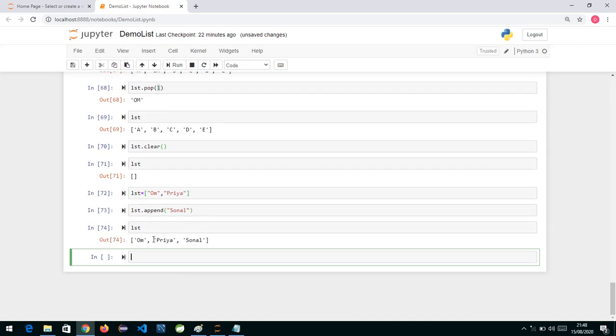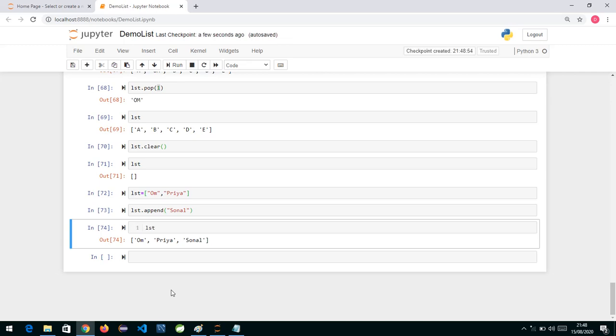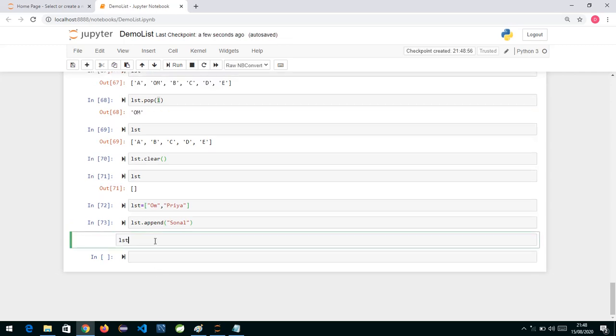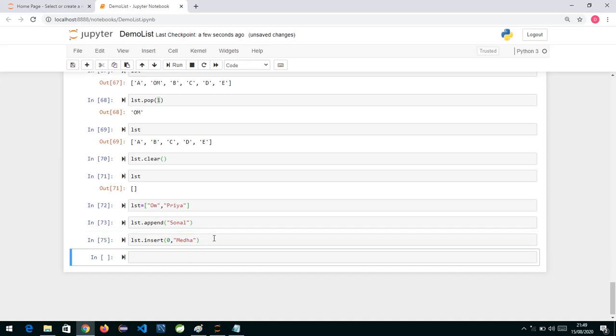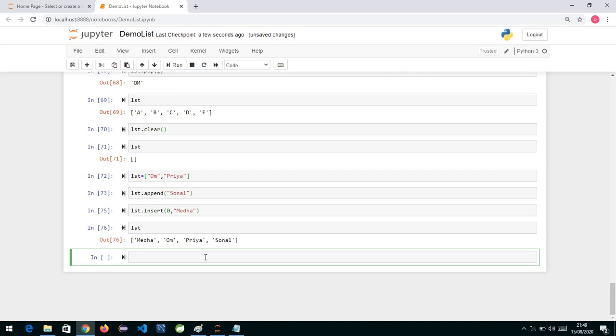Suppose I want to enter some name at this position. What we will do is lst.insert, and we specify at which position to insert: first or second, whichever you want. Suppose I say the 0th position, that is the first position, and what I want to enter is Medha. Now if I press enter and check the value of lst, Medha will be at the first position.